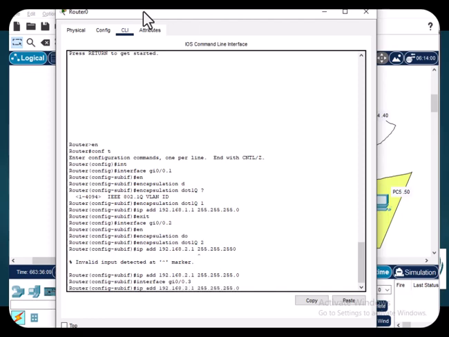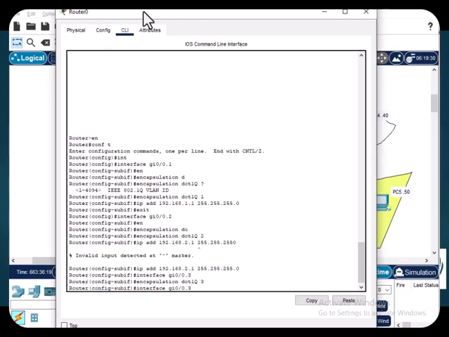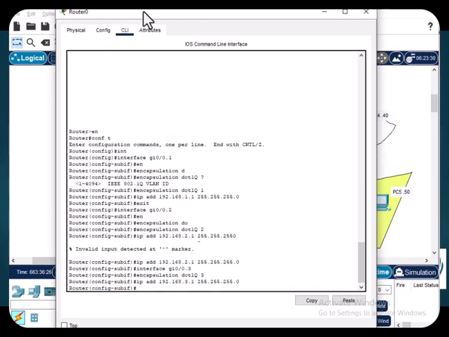Okay, and let's create sub-interface number 3 for VLAN number 3. As you can see, I'm calling back the previous command too. Okay, and the IP address, I just have to change here to 3 and enter.